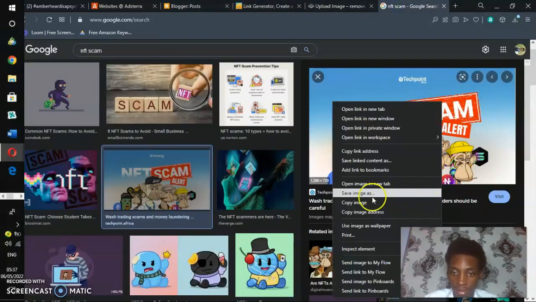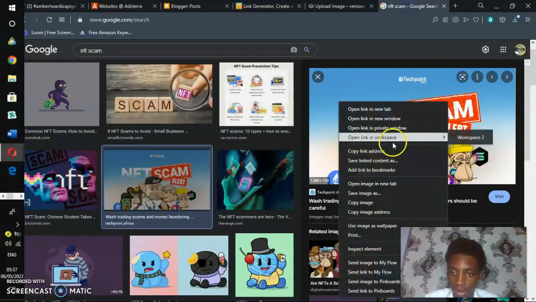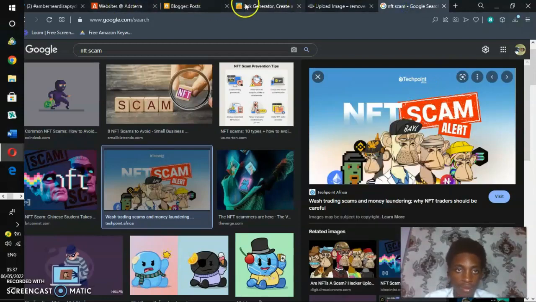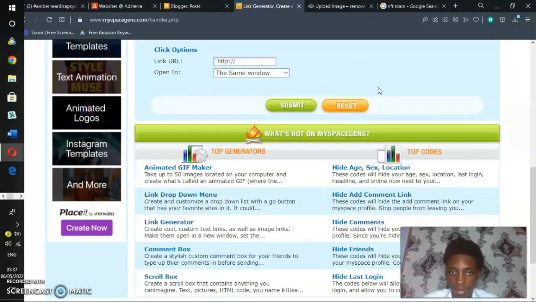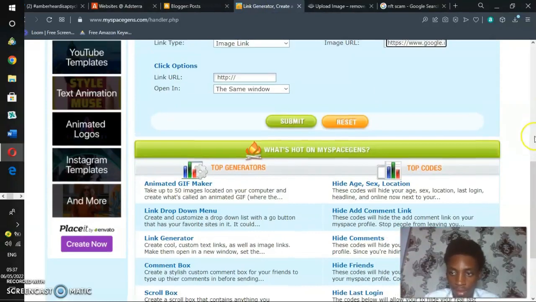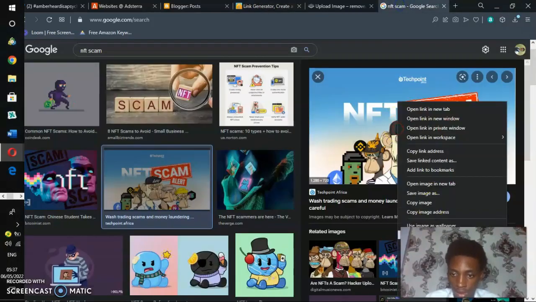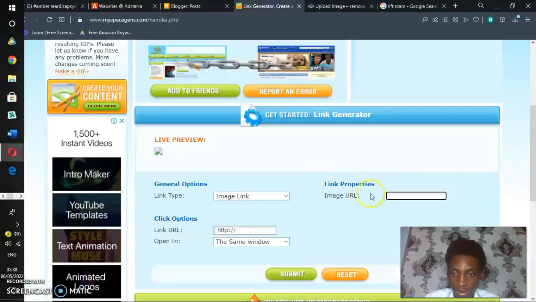So I could go back here and copy this image and see whether that URL is going to work. Let me copy that again. Copy link address. So you could see it didn't work. So copy image. Okay, that should work.